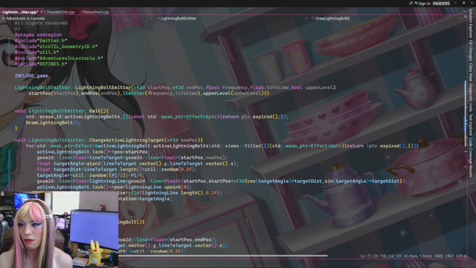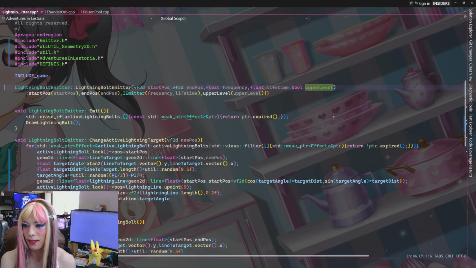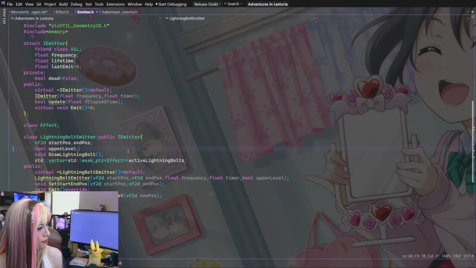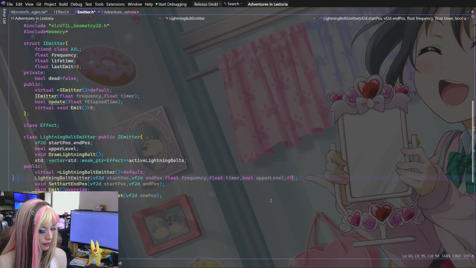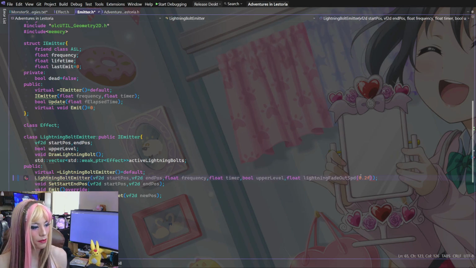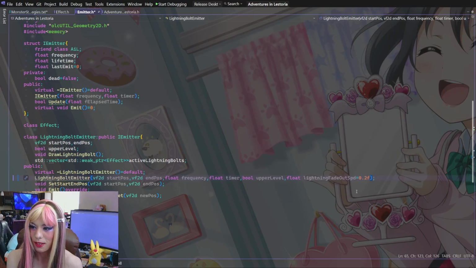Like, we should have to specify it as a parameter inside of the emitter, maybe as an optional parameter. I think I would like that. So let's just modify this under the emitter class. I'm going to add an optional parameter called lightning fade out speed. And let's just default it to what was already there. The default was 0.2, right? So might as well specify 0.2 here.